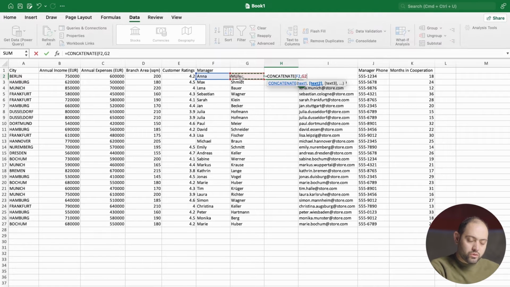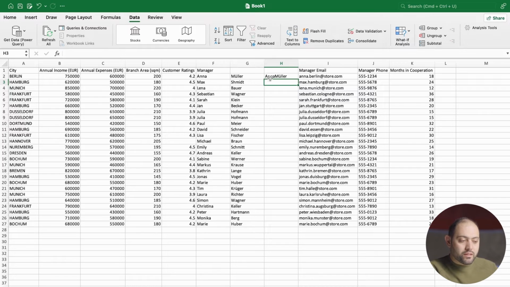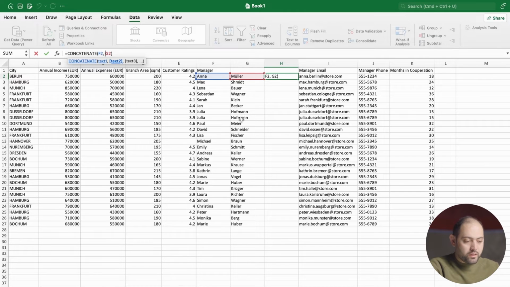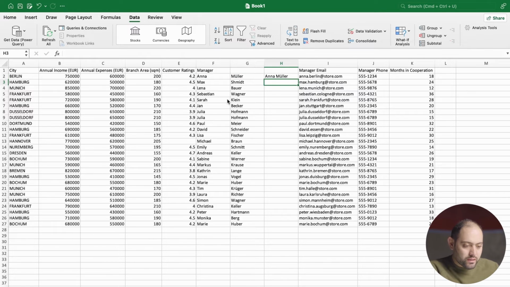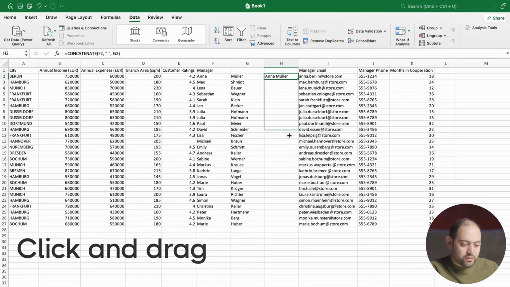Now, if I run this code right now, we're going to have a problem. And the problem is Anna and Mueller will stick exactly to each other without any spaces between them. Take a look. We don't want that to happen. The reason is because we didn't define a space in the formula, and it's easy to define one. All I have to do is open, I just have to use double quotations, put a space inside, and again a double quotations, comma. We've told Excel to take F2, put a space after it, and then put G2. Now let's see if our formula works. Sure enough, it works.